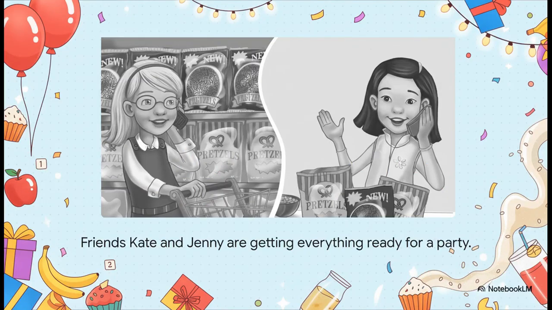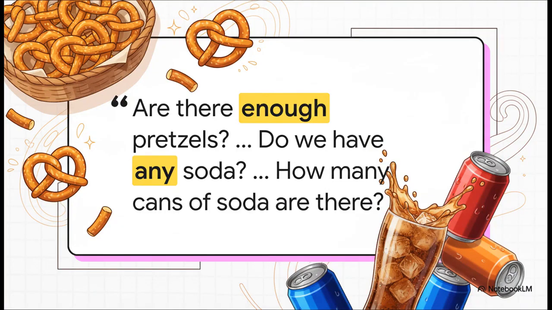So let's set the scene. Meet our party planners, Kate and Jenny. They're on the phone doing that last-minute check of the shopping list, making sure they've got everything they need for their big get-together. Now, listen in to what they're saying. When they talk about pretzels, Kate asks, "Are there enough?" But for soda, she asks, "Do we have any?" And then, "How many cans?" See that? They're using totally different words for different things on their list.